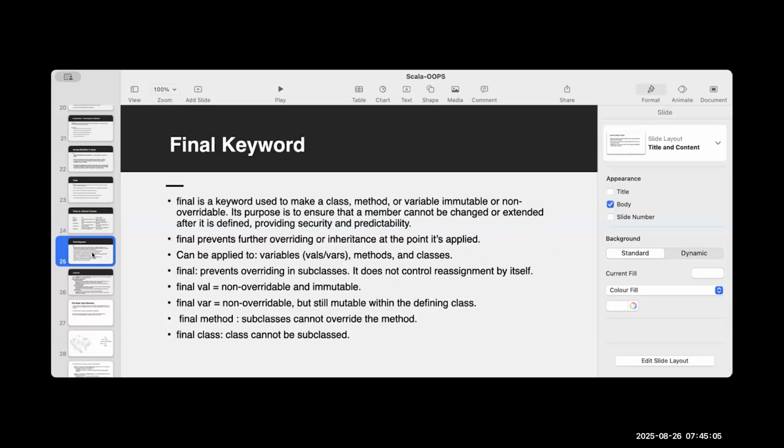Now let's come to the final keyword. We will look at some examples. We will be using the final keyword. If you use the final keyword in front of any class, method, or variable, you cannot override it. It means you cannot override it in another class.